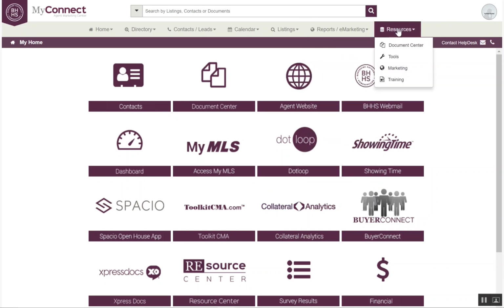And then of course your resources on the right. This is where you're going to find your document center, a lot of different tools and marketing, different tiles. There'll be some training pieces in here. This is where this training video should be. So if you're watching this video, you've already found this tab. And you've got other tools in here as well.